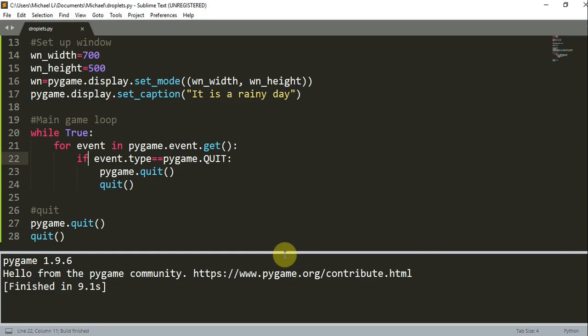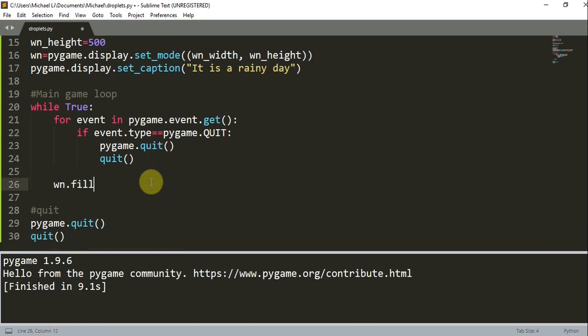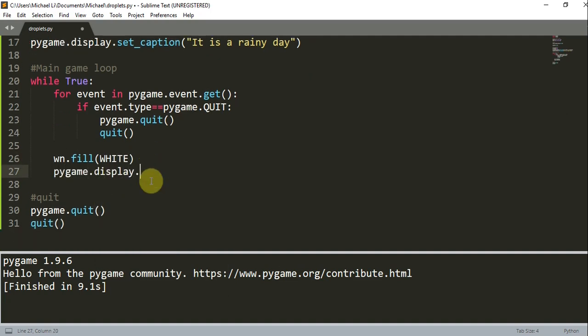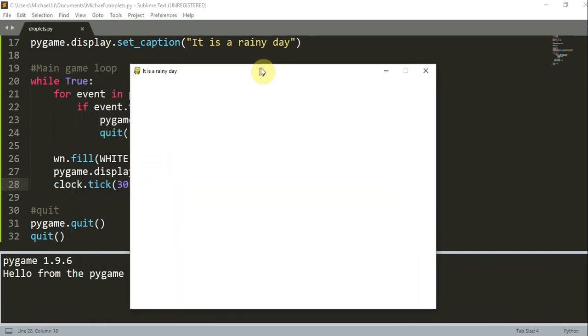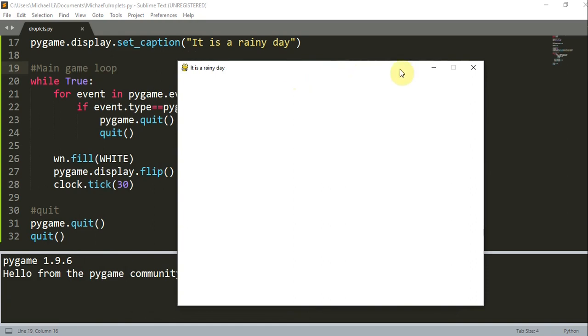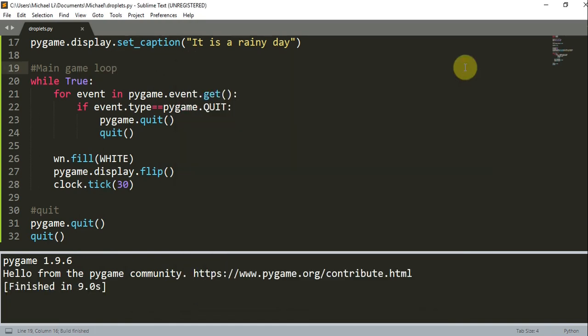And now that we have this, let's actually set a background. So we can use window.fill, and this should fill the background with white. And now pygame.display.flip and clock.tick to update 30 times per second, or 30 frames per second. So let's save it and run. And we set the background to white. And yeah, that's what we have so far. So let's close this. And now let's create our rain sprite class.